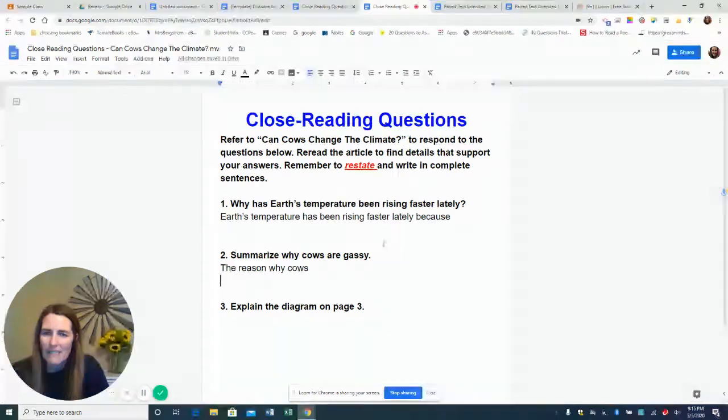So you've probably noticed that underneath each question, there is some writing or some typing. So the first question, why has Earth's temperature been rising faster lately? I did a full restate for them. Earth's temperature has been rising faster lately because, and they just need to finish the sentence with the answer. For number 2, summarize why cows are gassy. Yes, the article was about why cows were gassy, and the students found that kind of funny. And for this one, I said the reason why cows, so I started the restate, but they would need to use the words are gassy because.